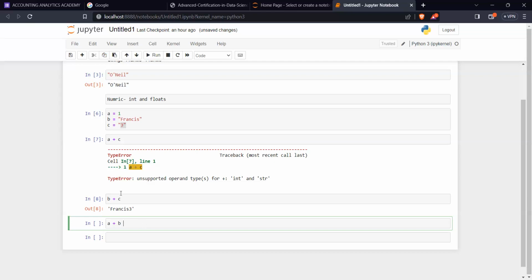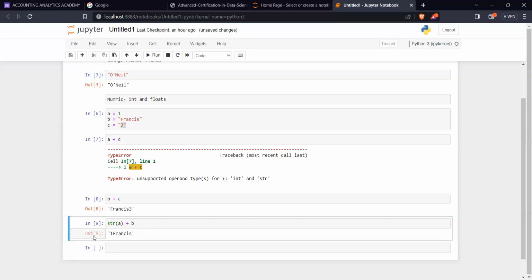Which means that A is an integer, while B is a string. So if I want to convert A into a string, I can put str. Str stands for string. So I can now have a string plus a string. The same way, if I want to have A plus C, what will I now do?